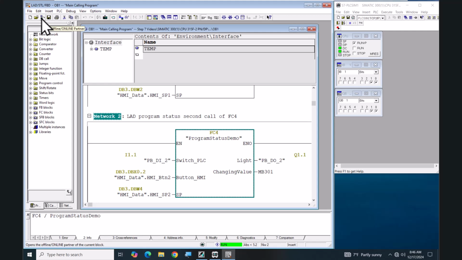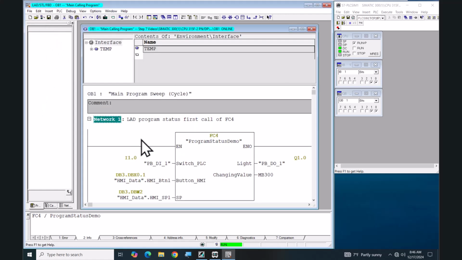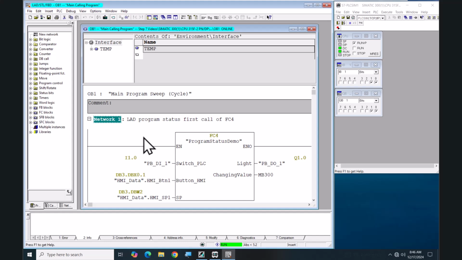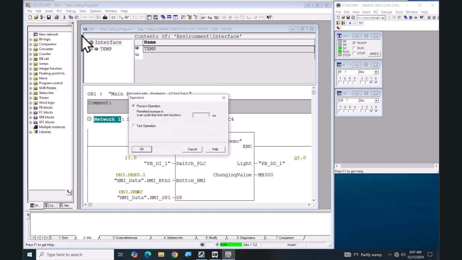From the menu above, you will select the Open Offline Online Partner. And we'll answer yes. Select the Debug menu. Select Operation. And select Test Operation. Select OK.